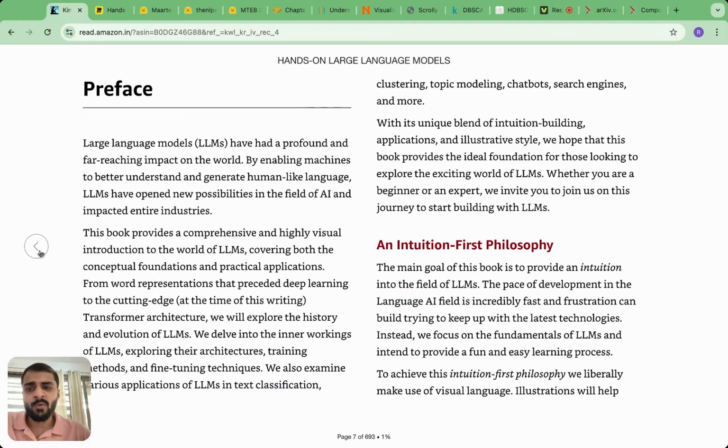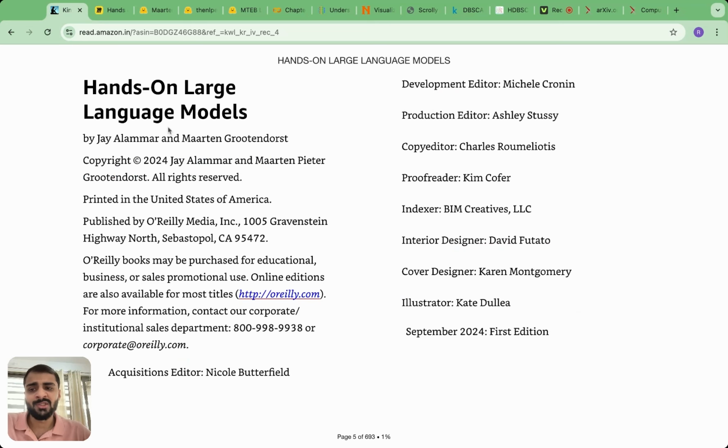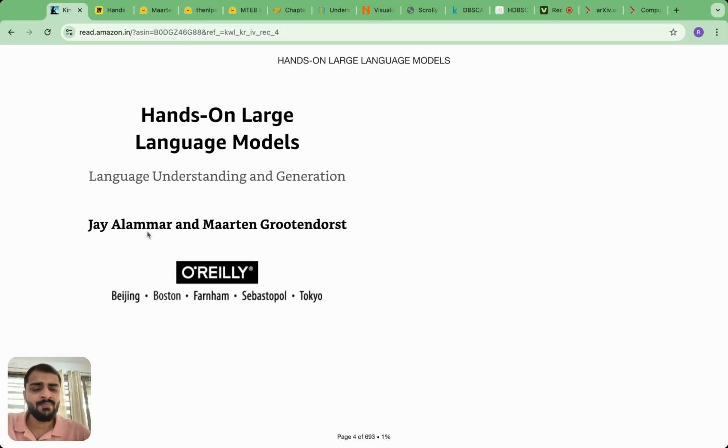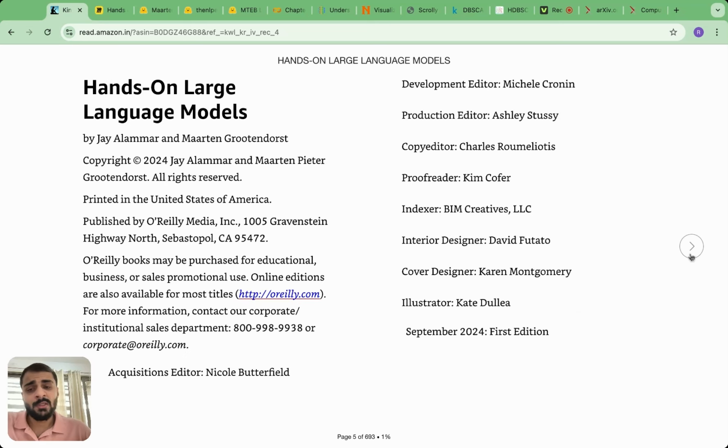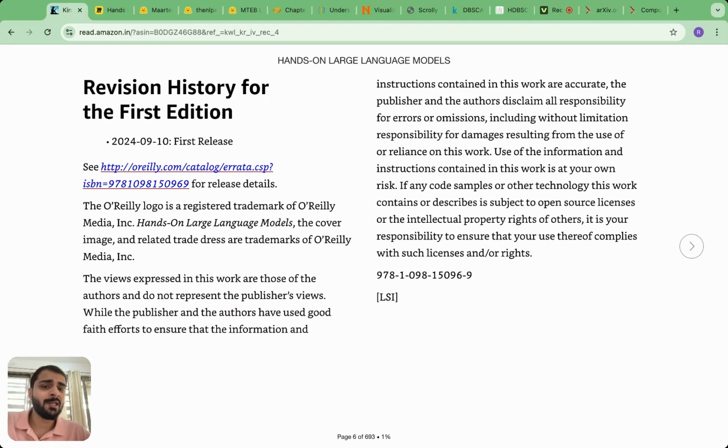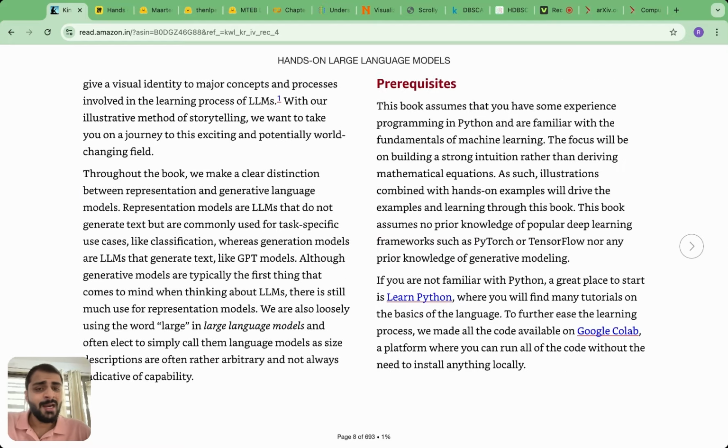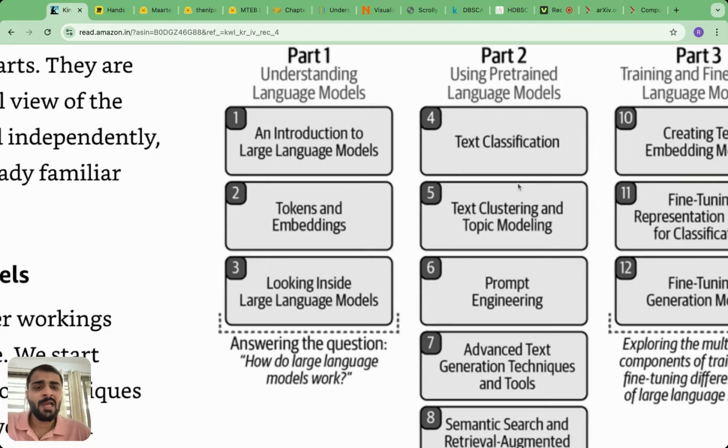we are following this book which is titled Hands-on Large Language Models by J. Alamar. And my purpose of making this playlist is so that you understand the hands-on applications of language models.